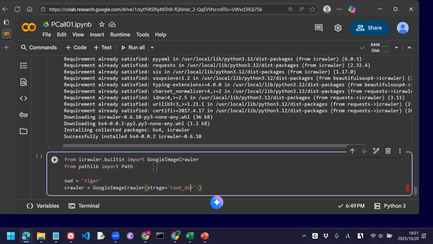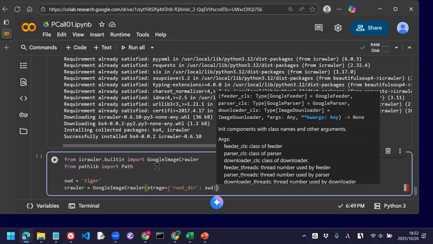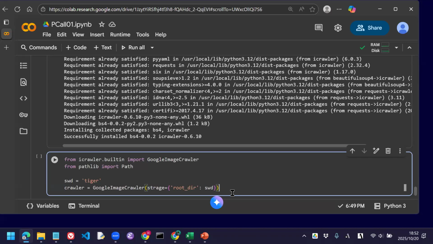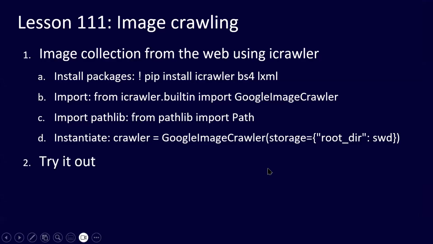Actually, we need a curly bracket here. Curly bracket root_dir and say swd. This is a kind of trick to save the files in the swd folder, which is the tiger folder. And this is for making the instantiation. So let's try it.